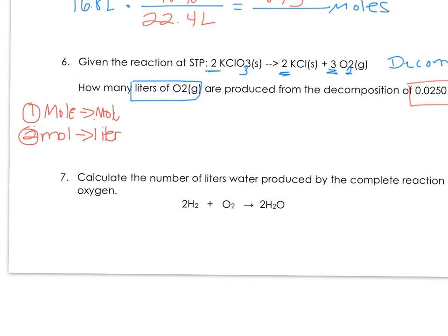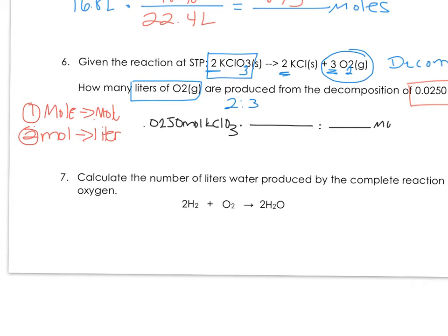I want to convert KClO3 to O2. And they are in a 2 to 3 mole ratio. So I'm going to start with my given. That's my 0.0250 moles of KClO3. Dot line. I want to end up in moles of O2 so that I can convert those O2 moles into liters.